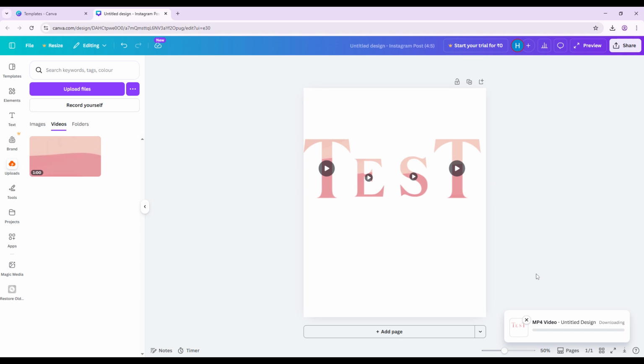That's how you add videos inside text in Canva using letter frames. It's a simple trick, but it instantly upgrades your designs and makes your content stand out.